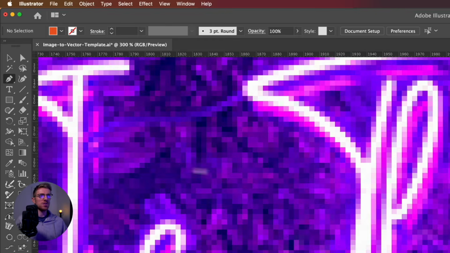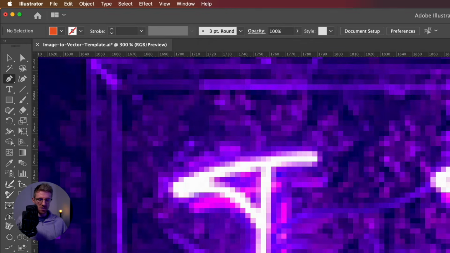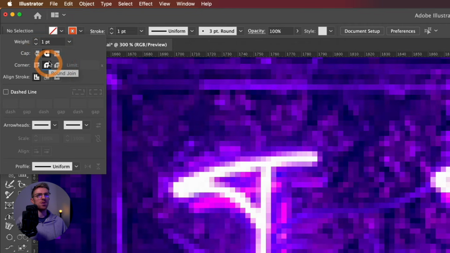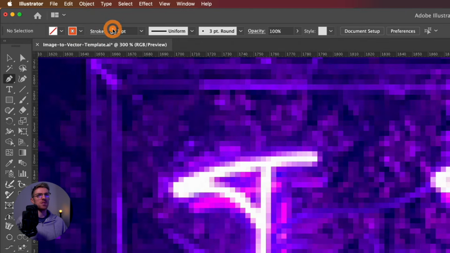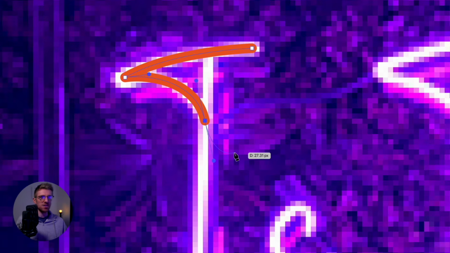But with our image layer locked here, I can simply start tracing over this. I would need to make sure I've actually got a stroke set. I'm going to give this curved corners and caps, and we'll bump the stroke weight up a bit as well. I might have to adjust this as I go, but I can simply plot points, click and drag, and just match the flow of these paths as I go along. I'm not being too precise here, but you can see how easy this is to do already.